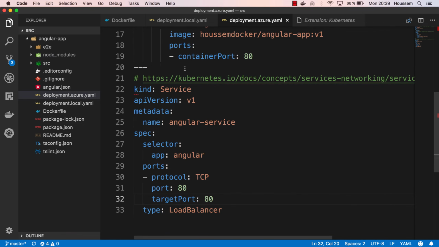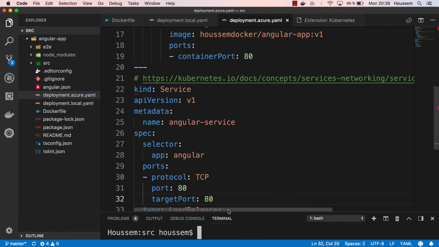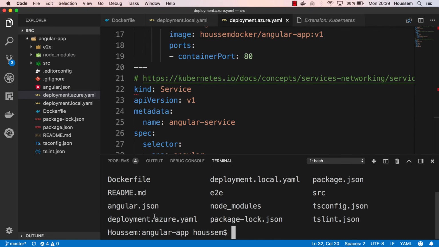So let's go and do that. Here I'll use the terminal from inside VS Code. I'll go to View, Terminal, then right here. Let's make sure we have the deployment file inside the Angular app. So I'll need to cd inside the Angular app. Then from here, I do have my deployment.azure YAML.